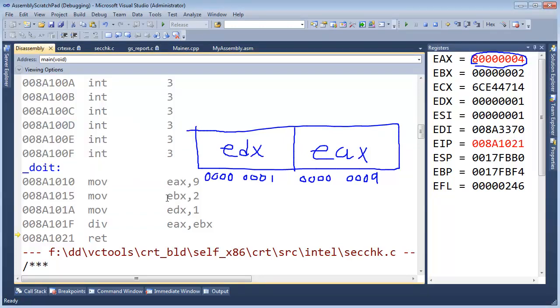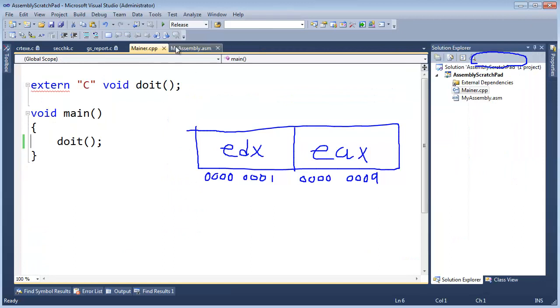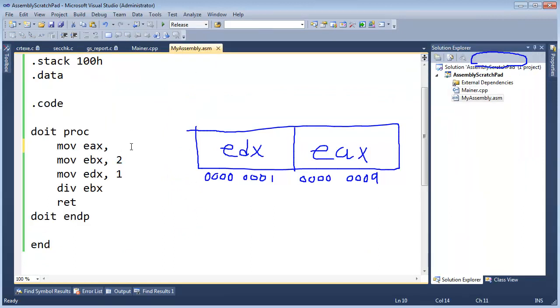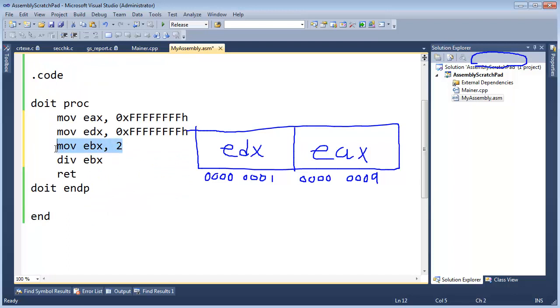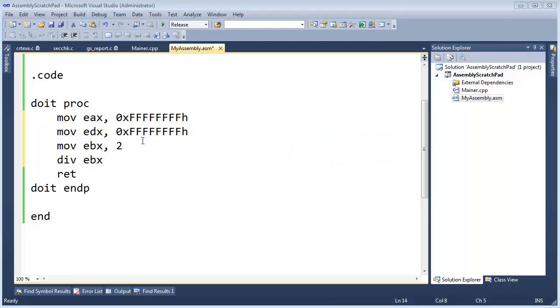Let's try it. Shift F5, get out of the debugger, go to our code file here, and let's stick a really big number in there. So 0x12345678 hex. And then in EDX, I'm going to put FFFFFFFFh. So I'm taking the biggest possible 64-bit value, stuffing it in the EDX:EAX pair, and then I'm going to divide that by 2. Let's watch what happens. We know the result will be too big for a 32-bit register.